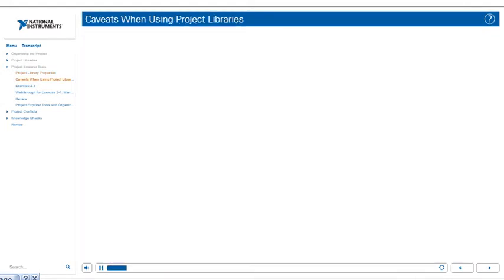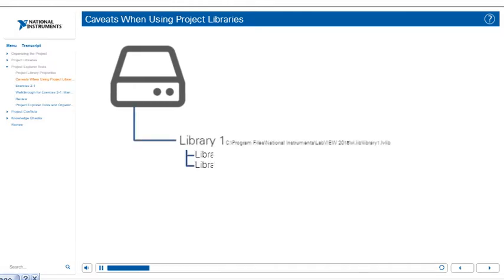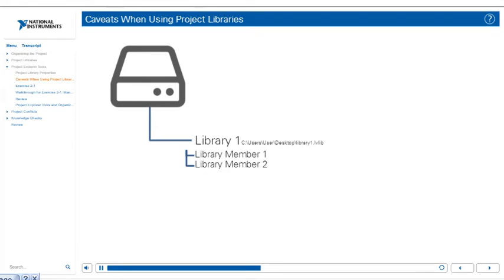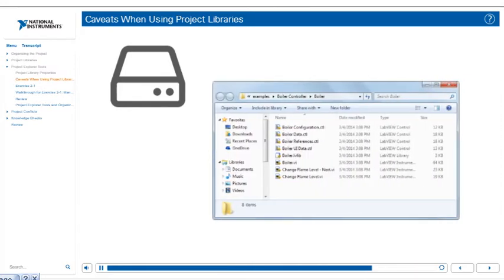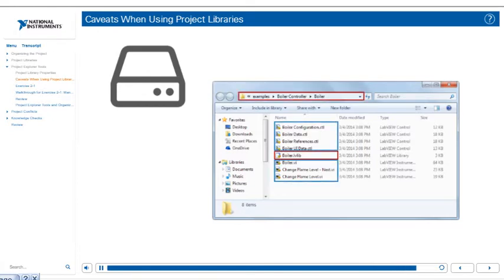Caveats when using project libraries. Each project library knows the relative path to each of its members. What this means is if you rename a member on disk or move a member VI to another location, the library will not be able to find the file and the VI will be broken. If you move the project library, it will not be able to find any of its member files and all of its member VIs will be broken. Additionally, each member file knows that it is part of a project library. If you delete or move the project library, the VI will break. Remember, best practices for a library are to store the library and all of its member VIs in the same location on disk with nothing else in that directory.